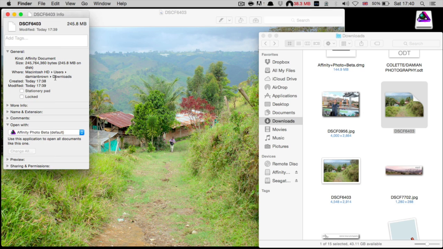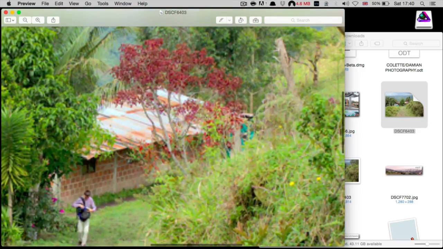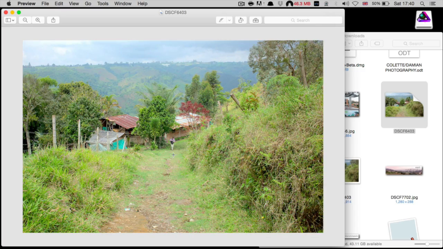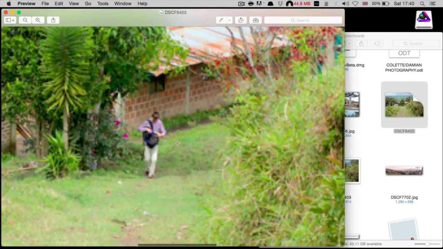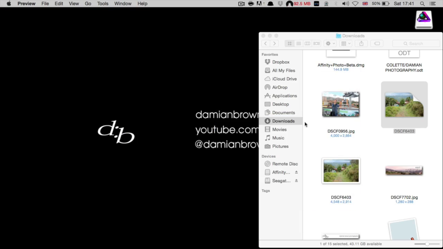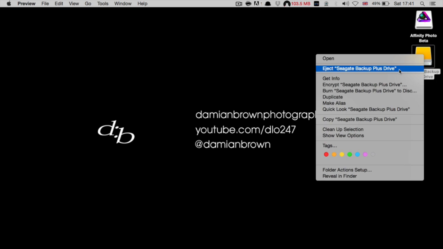Let's have a look at the info. Affinity document. It has its own document type for the raw file. Interesting. And that's the JPEG, which isn't too bad. Not too shabby. No sign of your man that was here before. Inpainting seems to work nicely. So that's that really. That's your lot.